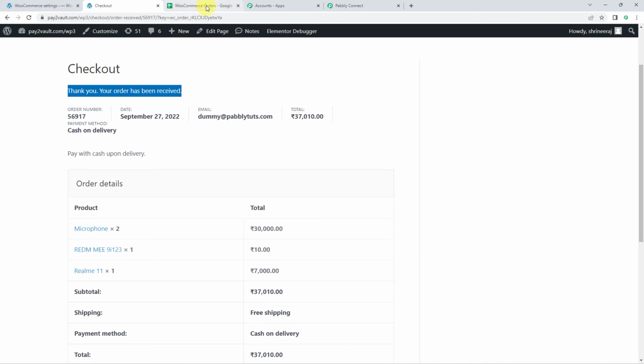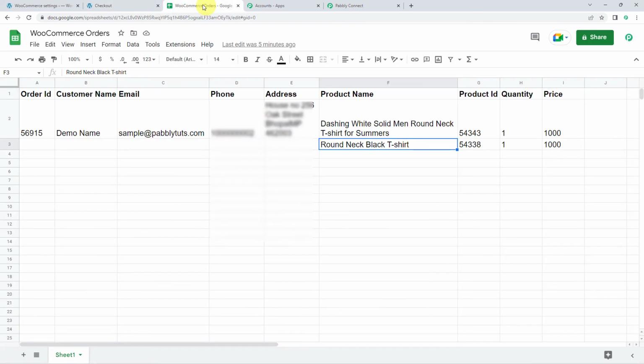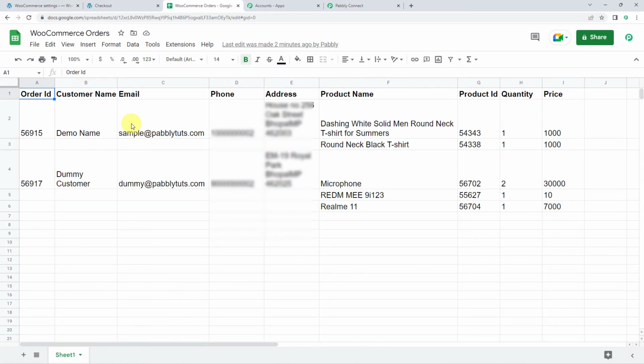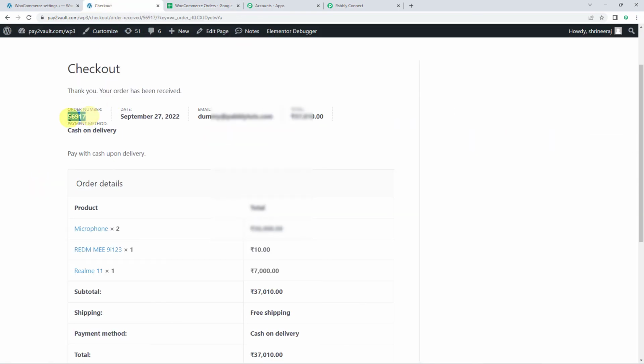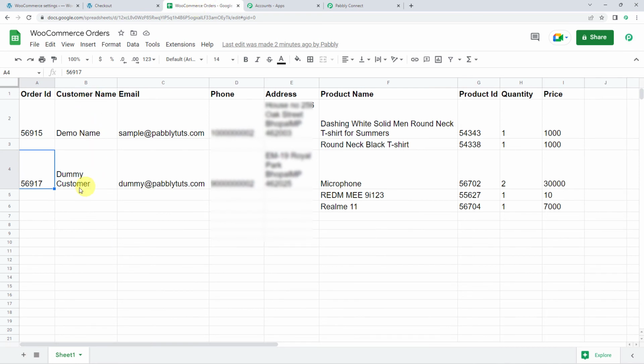Now we are going to check our Google Sheet, whether the order details are captured in our Google Sheet or not. We have to just refresh it. Okay, and here we have got the order details captured. Order ID is 56917. Here we can find the same order ID 56917. Here we can find the customer name as dummy customer, his email address as dummy@pabblytools.com. We can find the phone number, his address details, and here we have got 3 product details captured: microphone, Red MEE and Realme 11. And here we have got the product IDs of all the 3 products, their quantities and their total prices. And all the 3 products belong to the same order captured over here. So in this way, our integration is perfectly working fine.